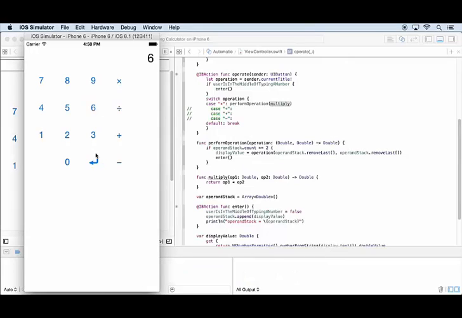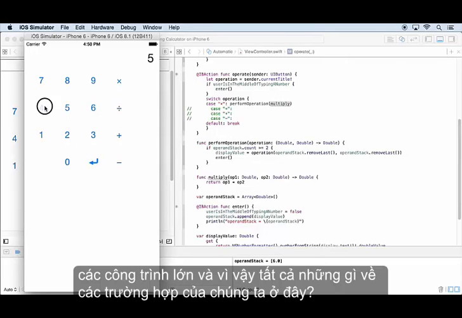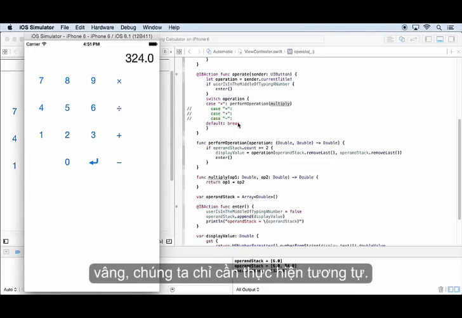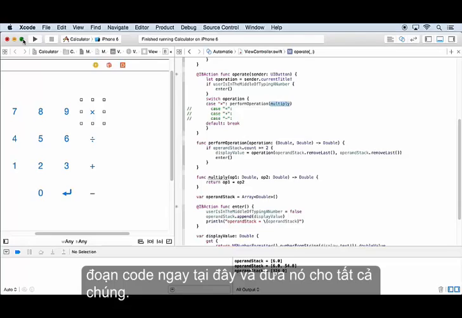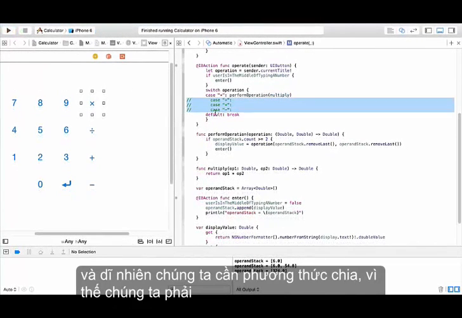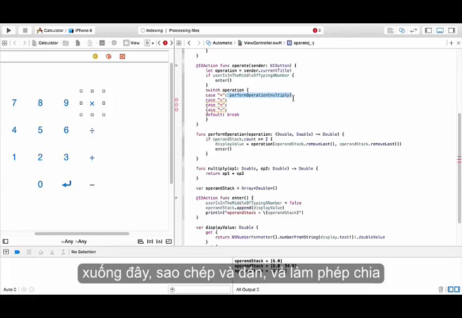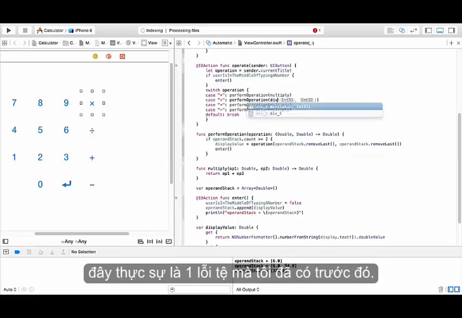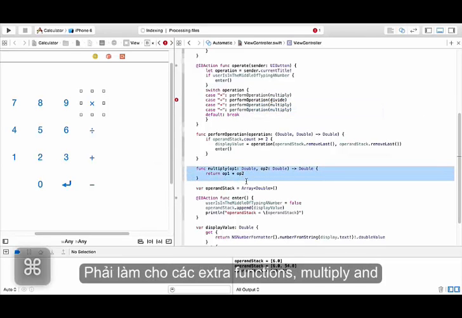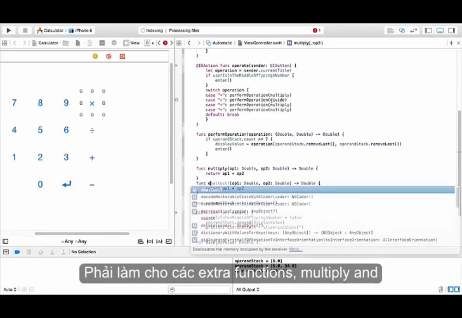So here we go. This is 6, enter, 54, times. And sure enough, it's working. It's doing that multiplication. Works great. And so what about all of our other cases here? Well, we would just need to take this same piece of code right here and put it for all of them. And of course, we'd need a divide method, so we'd have to come down here, copy and paste that, and make divide.